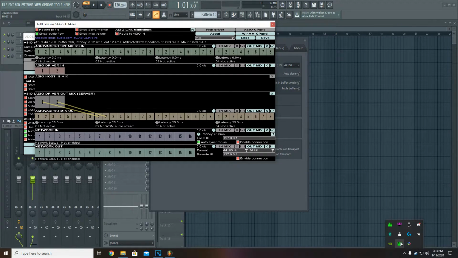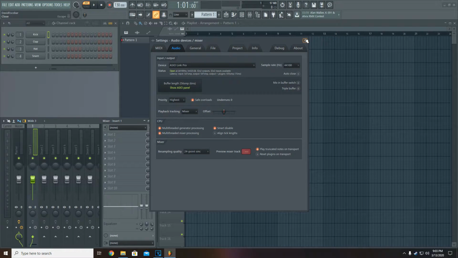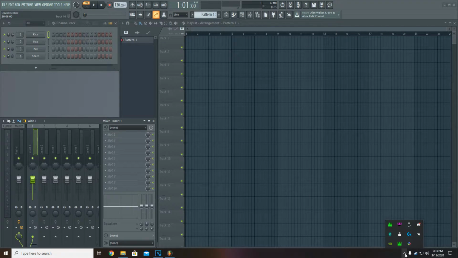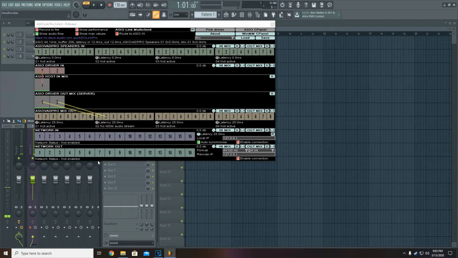Everything over here looks good. Sweet, the way we set it up. Perfect. You're set up for the most part. But here I'll show you what you do when you set up your microphone as an input device in FL Studio. There you go. Input, choose your Link 1. It should be at least.